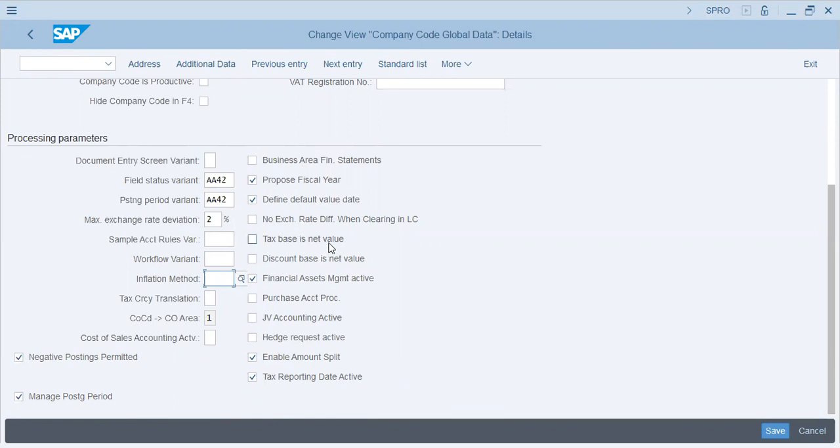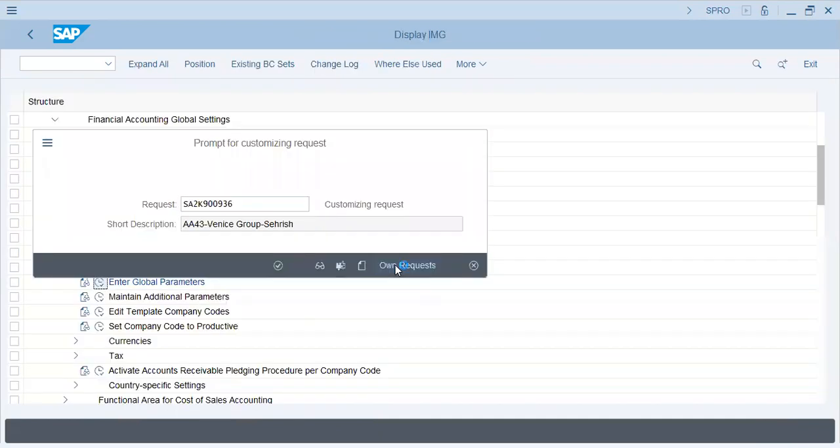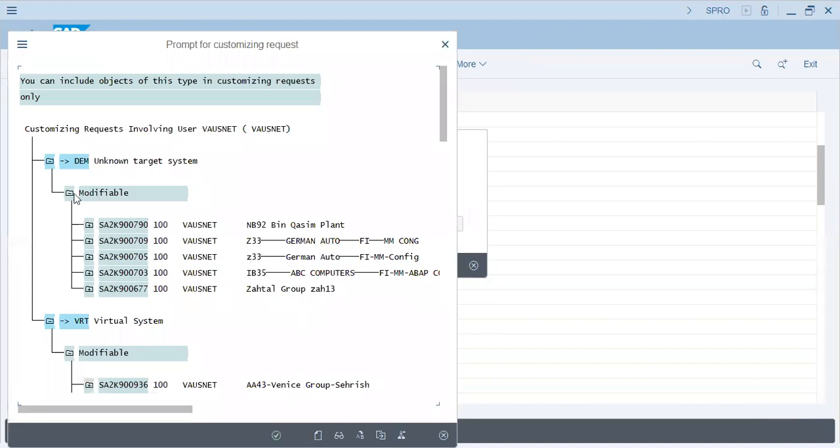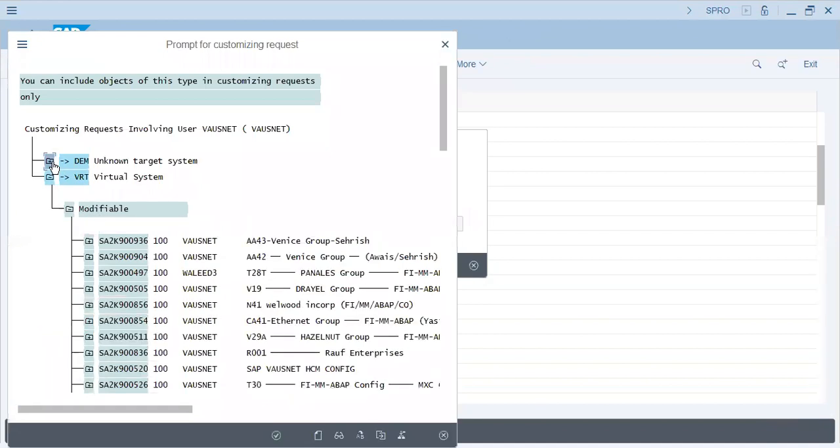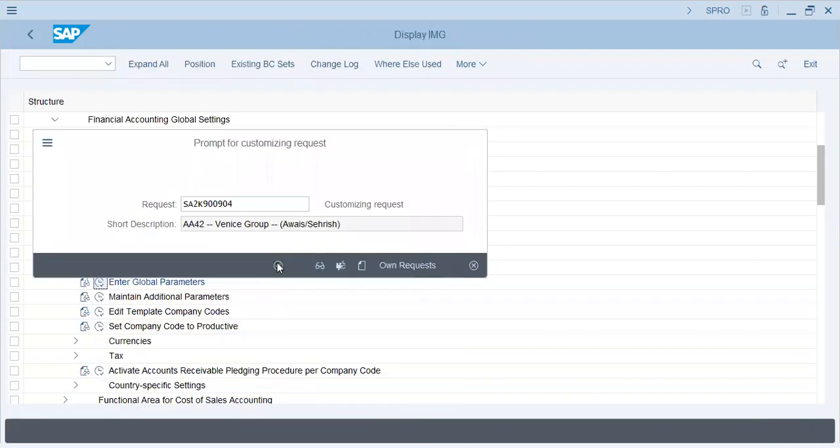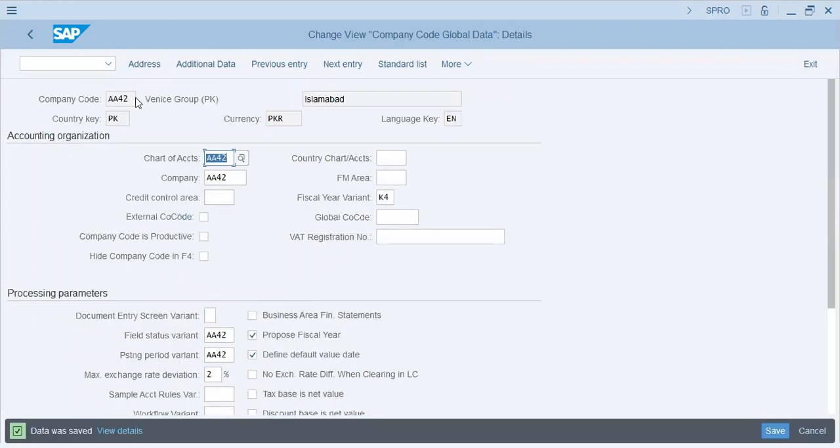Tax-based net value, this is used in US. Discount-based net value, again in US. Purchase account, okay, we'll check this. Save. Okay, we're done. Country code PK, PKR.